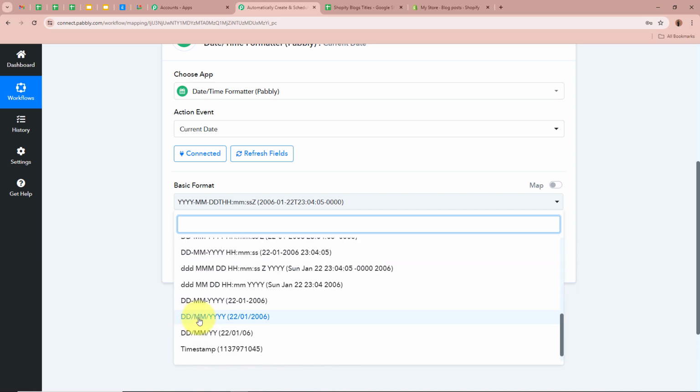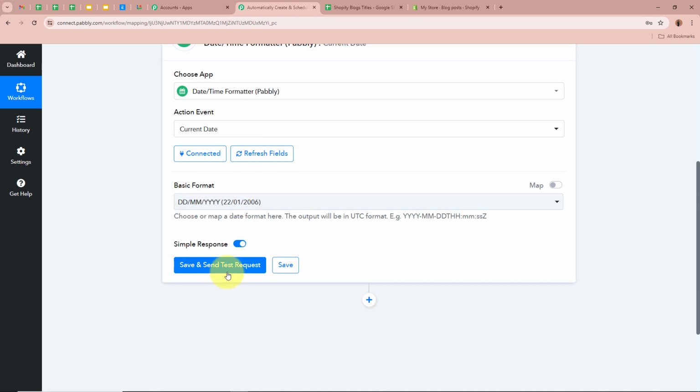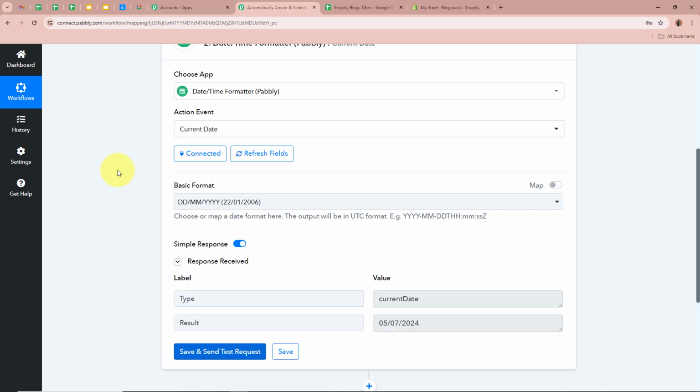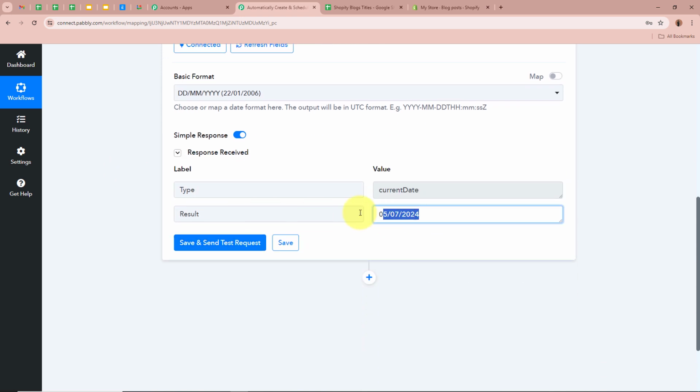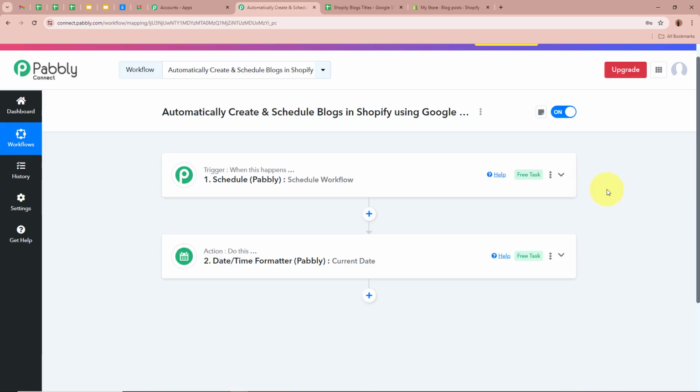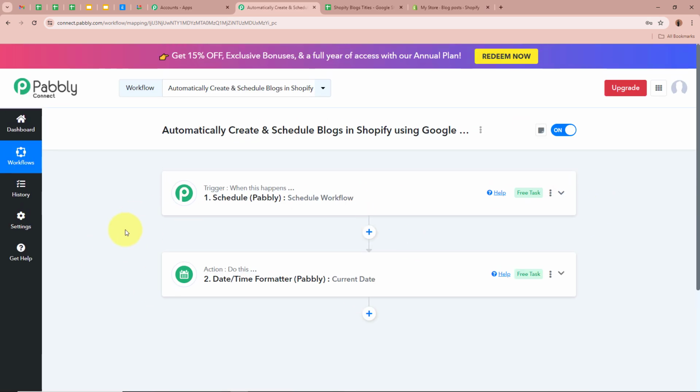That is dd/mm/yyyy. So I'm going to select this basic format, and then I'm going to click on save and send test request. As we do that, over here in the result, we have received the current date as 05/07/2024. So this is the current date that has been captured in our response. So why have we selected the current date right over here?